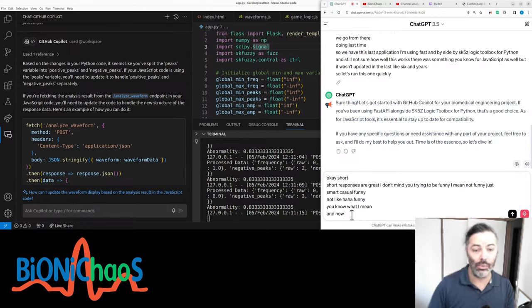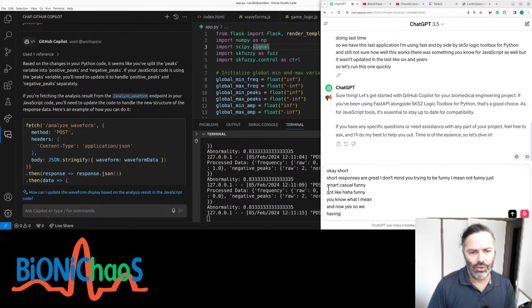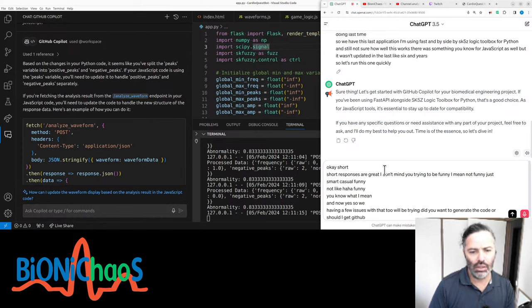Now, we're having a few issues with the tool. Did you want to generate the code, or should I get GitHub Copilot to do it? We're having some things not displaying on the front panel HTML.